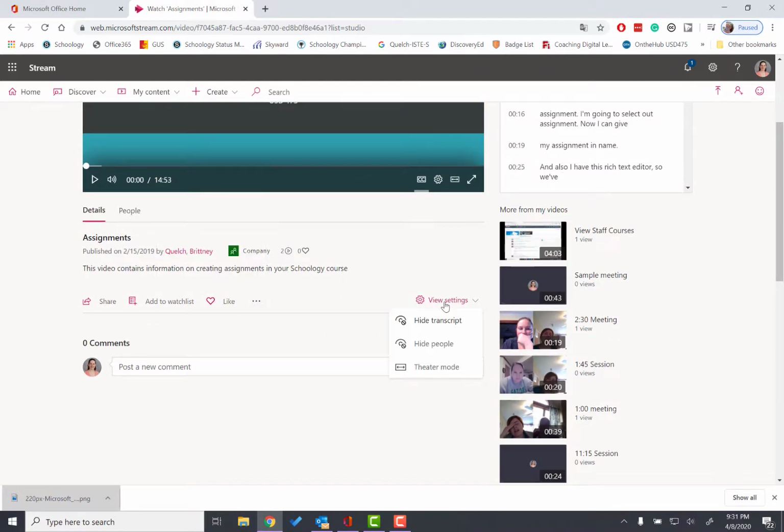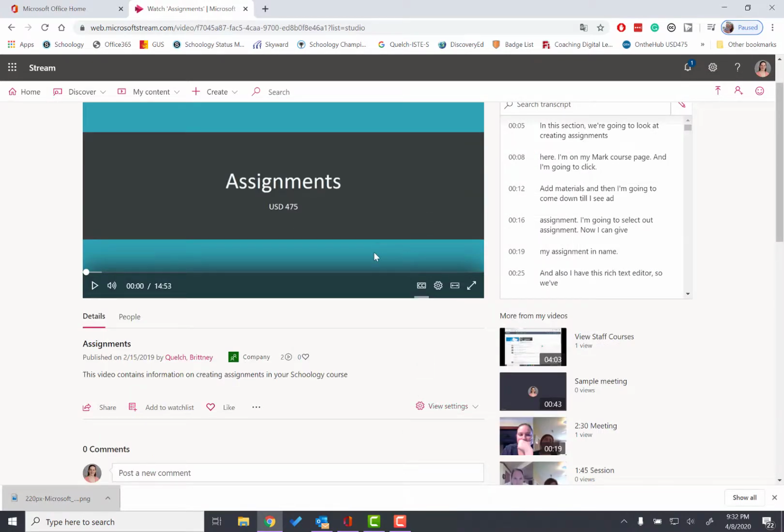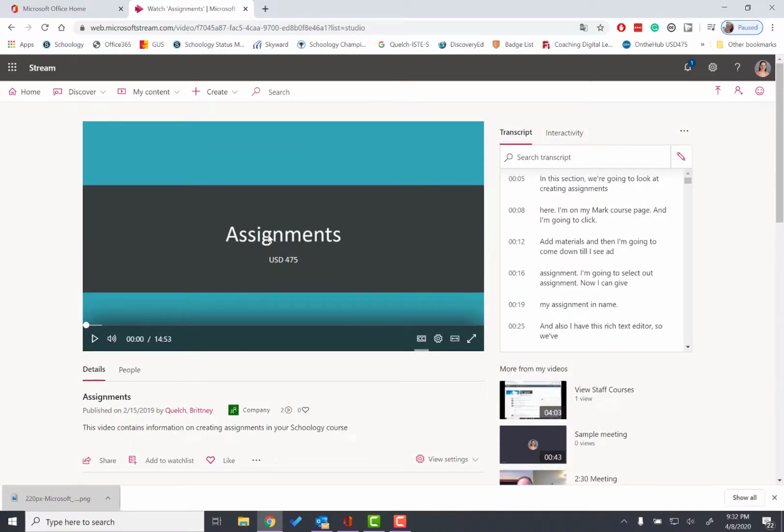And then you also have the view settings. So you could say, show the transcript, hide the transcript, theater mode so it's wider. And on this, one of the nice things when you make a video or upload a video to Microsoft Stream, you can tell it to automatically create a transcript for you, so you don't have to type this out. Now, I will say sometimes it makes a few errors, but the nice thing is you can even correct the errors.